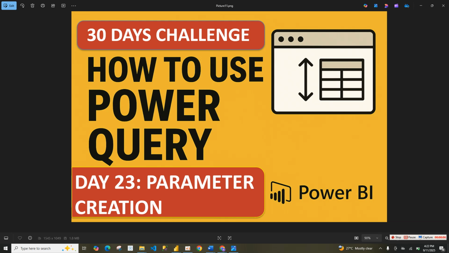Yesterday we learned how to remove errors. Today we are moving into something very powerful. And what is that? It is how to use manage parameter in Power Query Editor, and how to create parameter in Power Query Editor. So parameter, what is parameter?